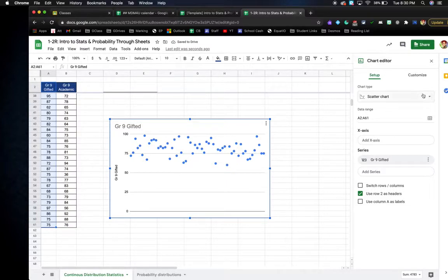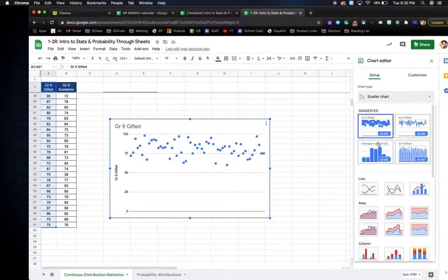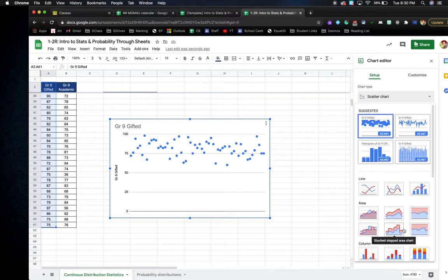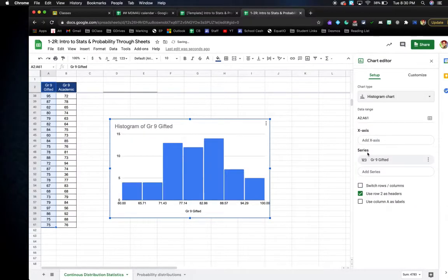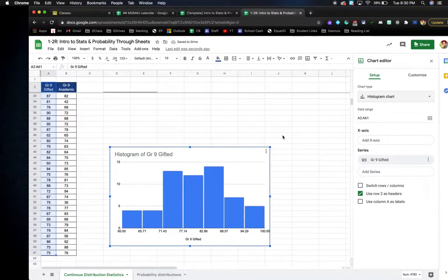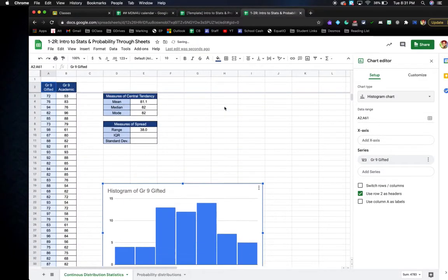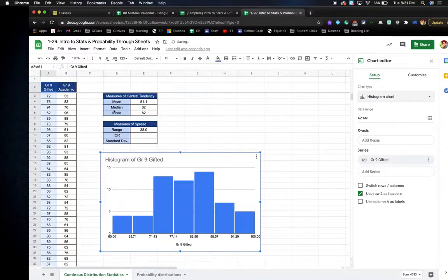It just guessed scatterplot. We want to do a histogram. So it suggests which ones you could possibly want, or you can scroll down and pick. There's lots of different kinds that Sheets can do. We want to do a histogram. Okay, so I'm just going to move it up so it's closer to my actual summary. So this is a statistical summary that we did earlier.